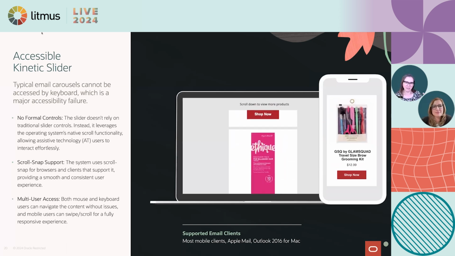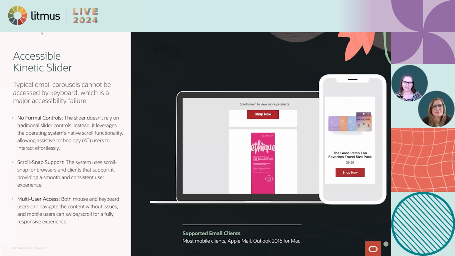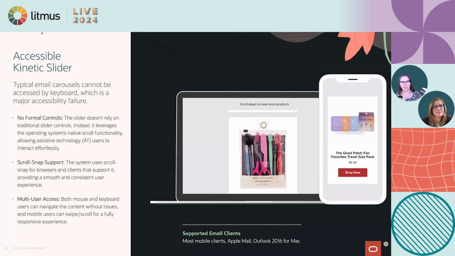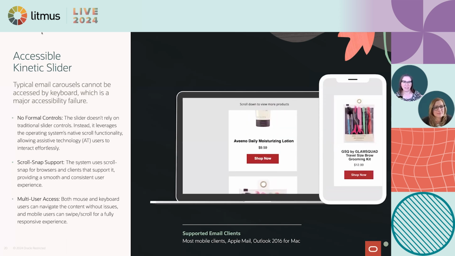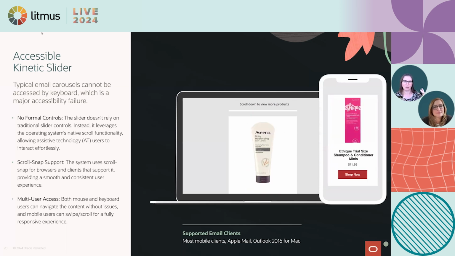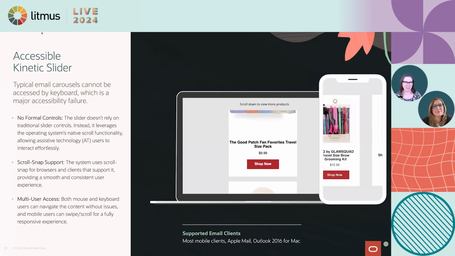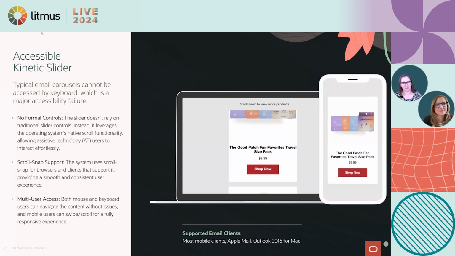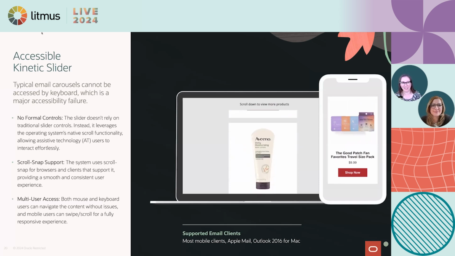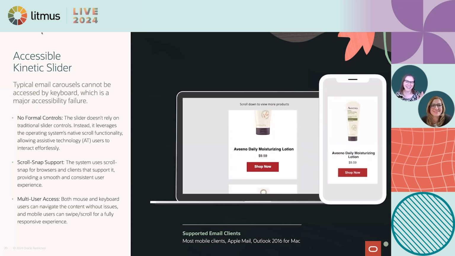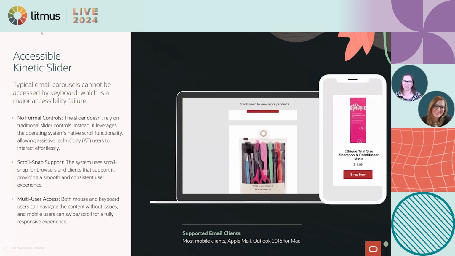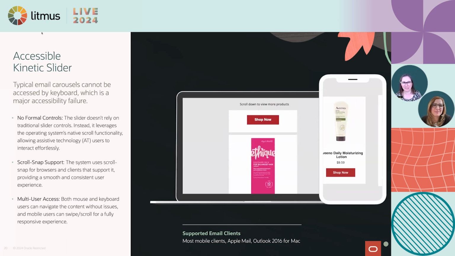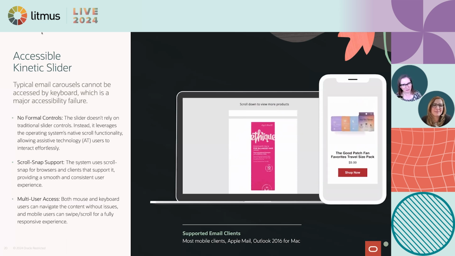So we have this little slider that does essentially the same thing. And it has all the benefits of the carousel, less real estate on screen, being able to show multiple products or services all at once, and without the accessibility problem. So super excited about this. I love talking about it, but it also has better support across many more email clients than the typical carousel does. So that's also a big bonus.